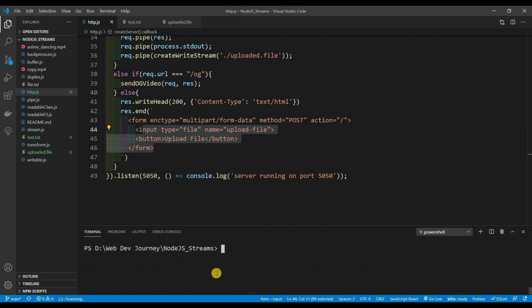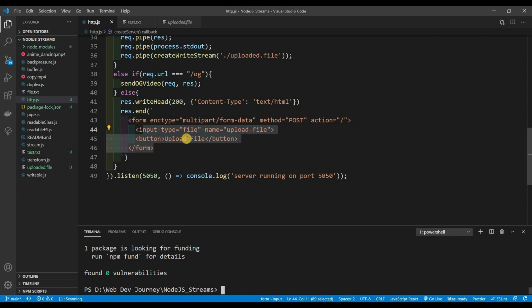Control-C this, clear this out, and that module is called multi-party. All right, so npm i multi-party, and this is going to be the module that we use to parse out the data, or parse the data out.